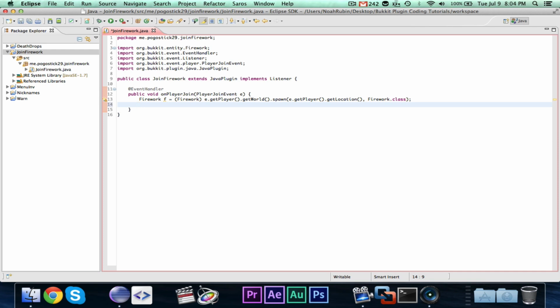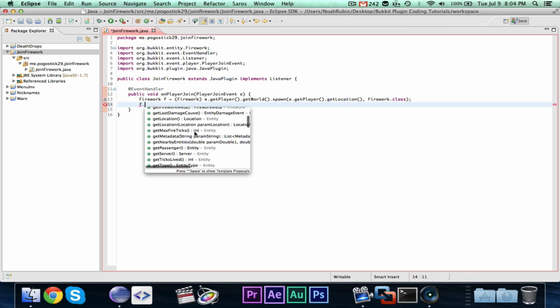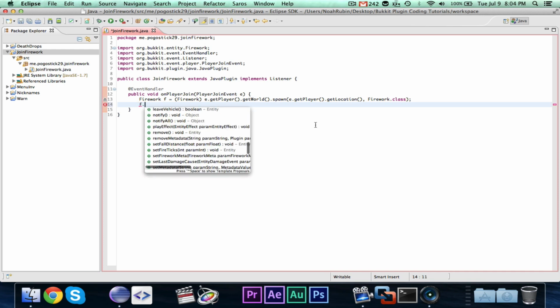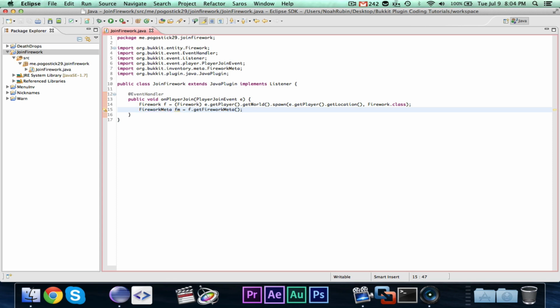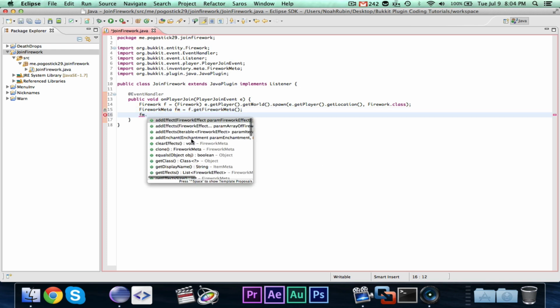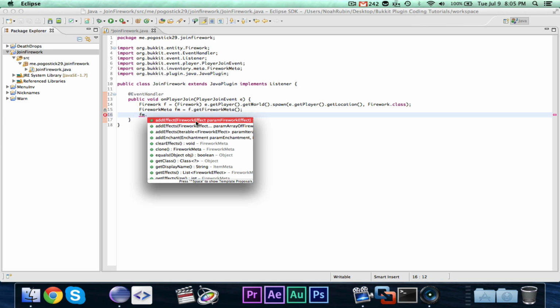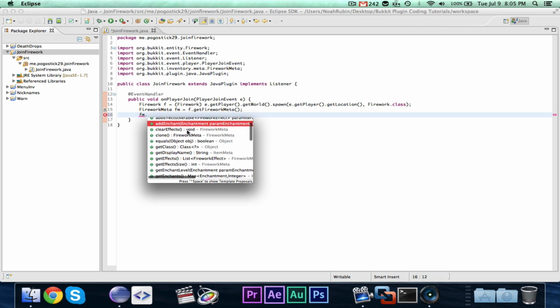Now that we're in here, we can do f dot, and you can get all the information in here, but what you want is f.getFireworkMeta. We can say FireworkMeta fm equals f.getFireworkMeta. This is basically the firework metadata that we can play around with. You'll find some cool methods in here. You can add firework effects, you can add enchantments to it, you can do a few different things.